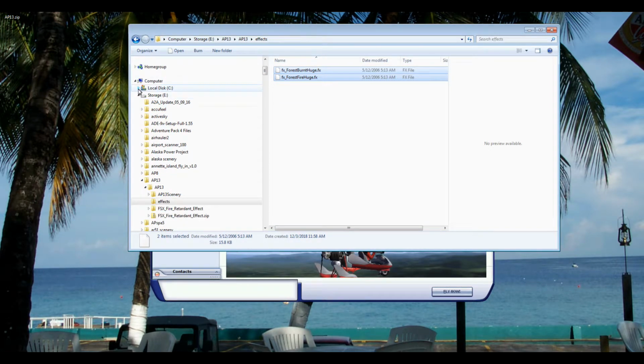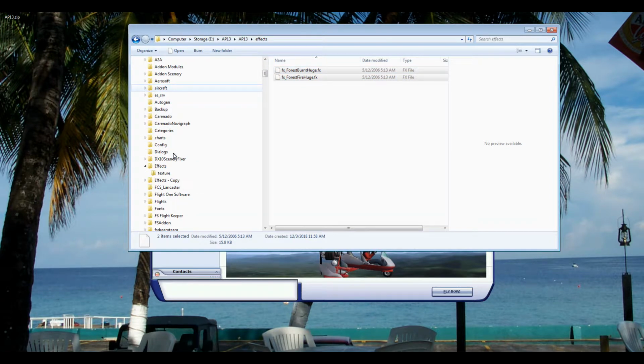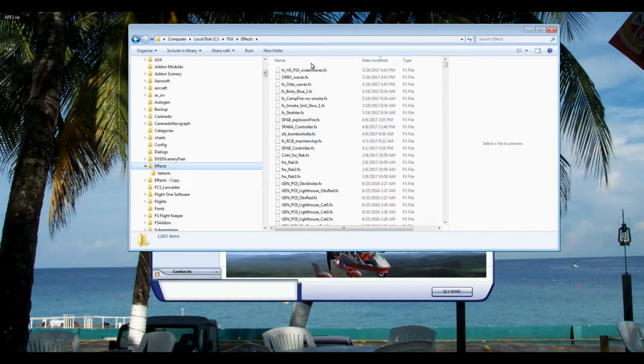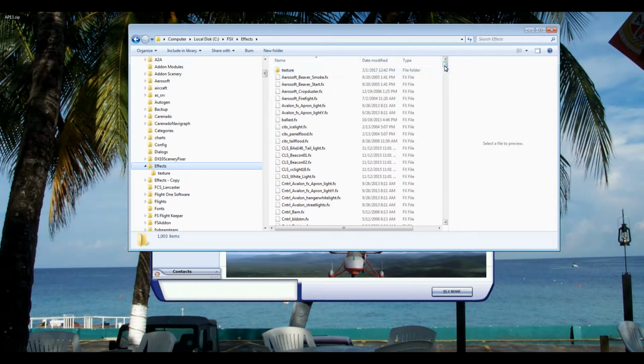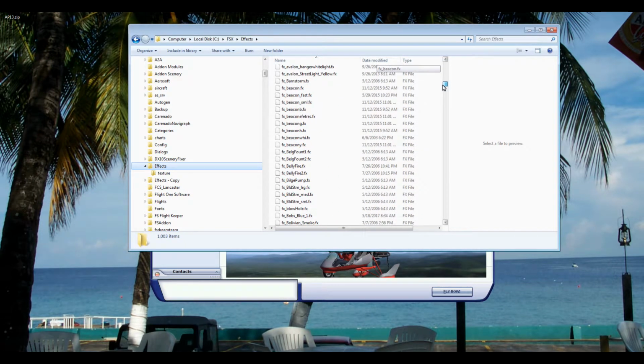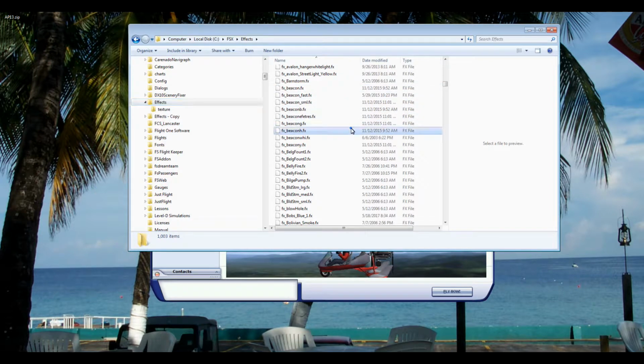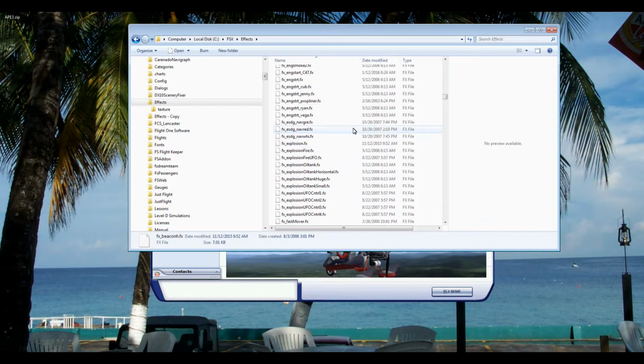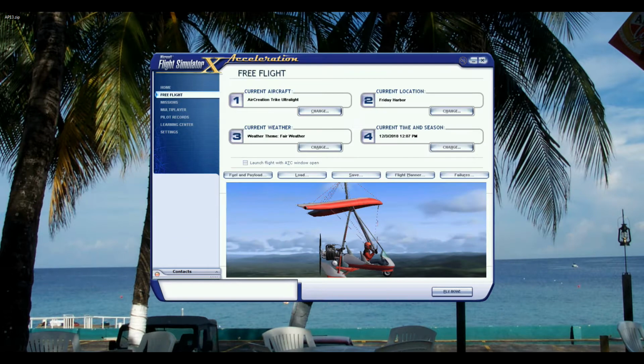So let's zip up to my FSX install, and I'm going to look at my effects there, and let's alphabetize these so it's in alphabetical order. FX, A, B, C, D, E, F. Fireworks. There it is. Forest Burnt, huge, and Forest Fire, huge. Okay, so they're already in there because I have acceleration. So I'm going to have to reinstall those.